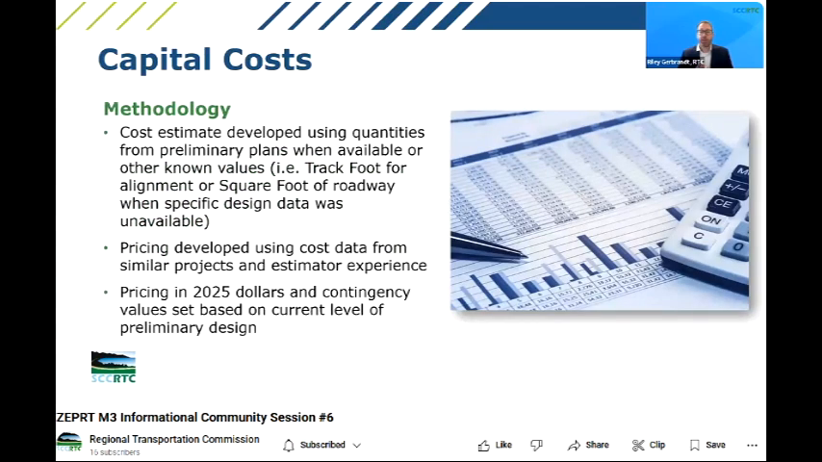And so the methodology developed in order to develop these cost estimates are using the quantities that are developed from the preliminary plans that were developed as part of the project when they're available, or known other values, such as using a track foot cost or a square foot cost for alignment and roadways where specific data is not available for specific quantities. The pricing that was generated was developed using cost data from similar projects and an estimator's experience for the project. And we are presenting these cost estimates in 2025 dollars with contingency values set based on the current level and preliminary design.